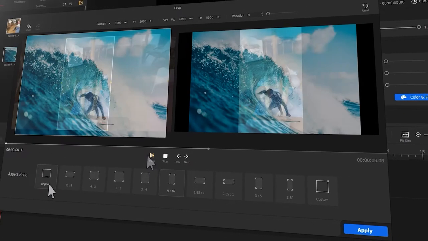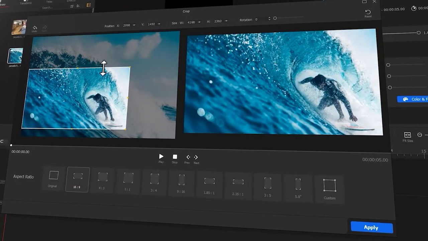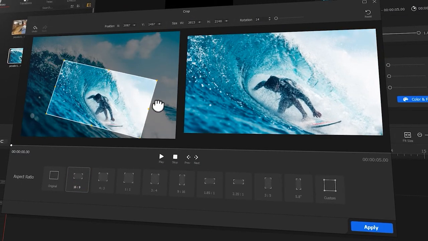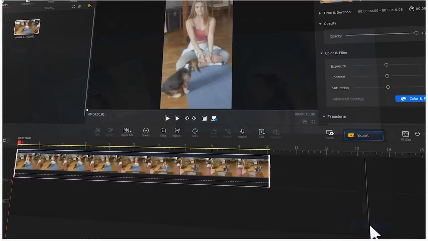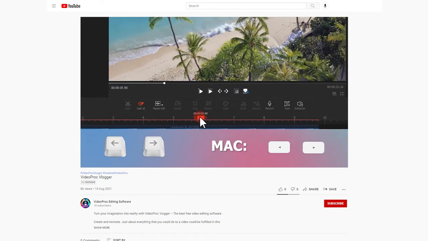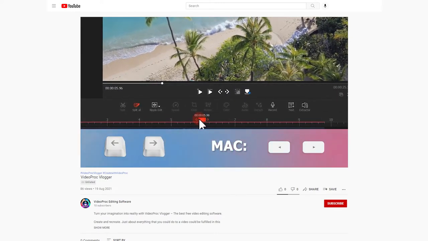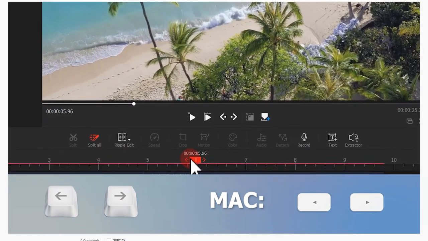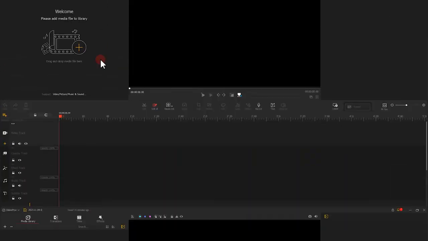Mastering the shortcuts of VideoProc Vlogger can also help you improve the editing efficiency when using other video editors. If you need some shortcuts that are not included in the software, feel free to contact us. Now, let's start with the shortcuts I use most often.